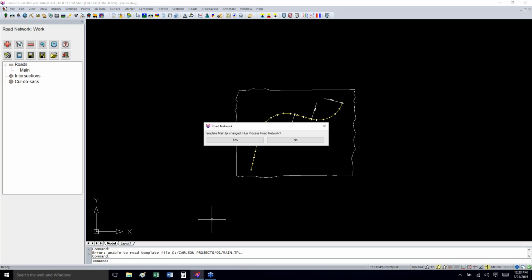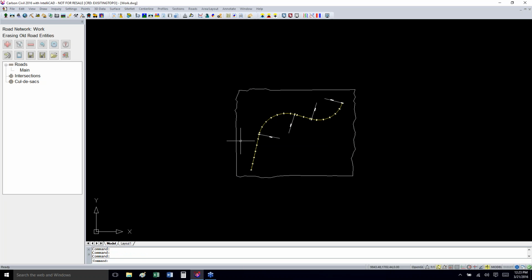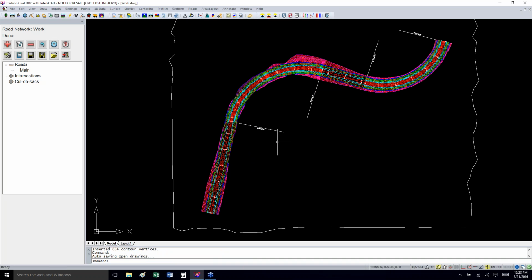And now it asks me, do you want to process your road network? And I say yes, I want to do that. And it goes through and builds our road based on all the information that we put in there. Let me window up a little bit.